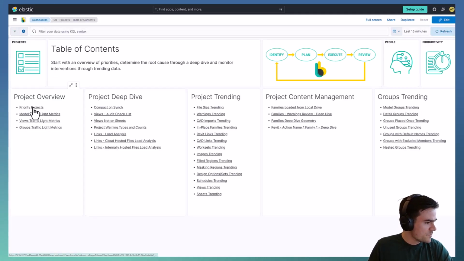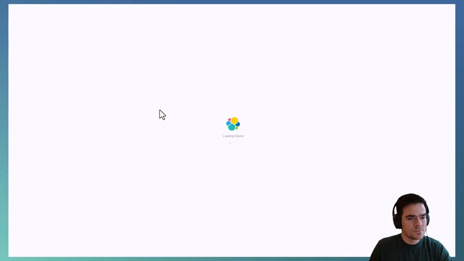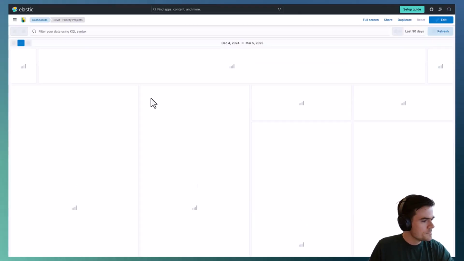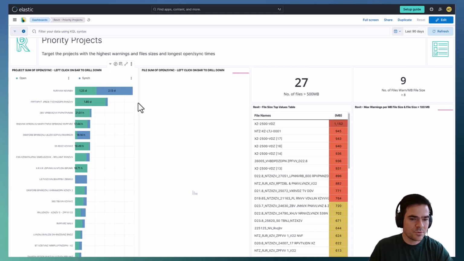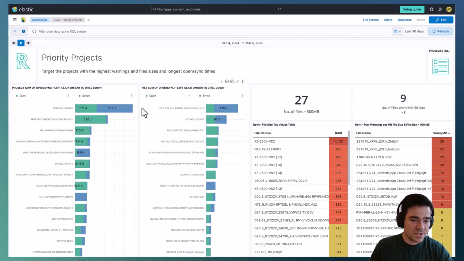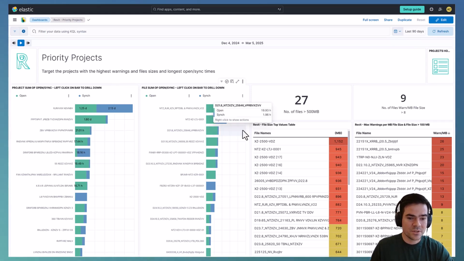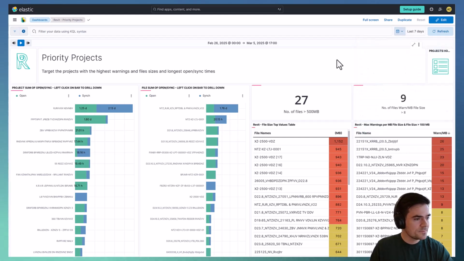And we'll start with the first one, priority projects. Here we have a simple dashboard that is using Kibana lens visualizations to highlight the total duration across my organization that we have spent opening and syncing projects and files, along with tables showing the files with the largest file size. On the top right is a time filter, which ensures that data is being visualized within a specified time range. Let's set that to 7 days.